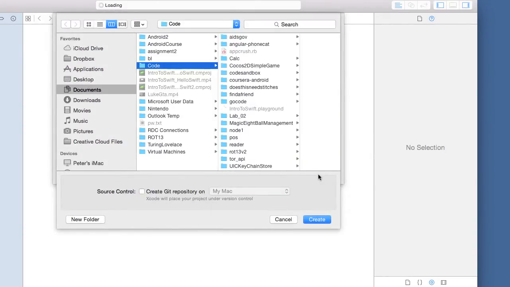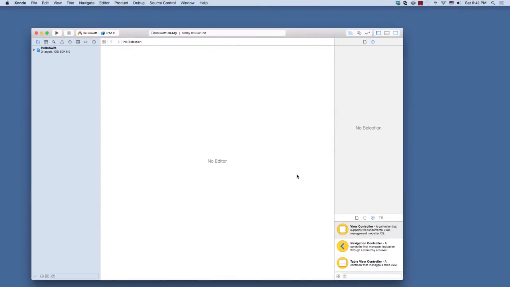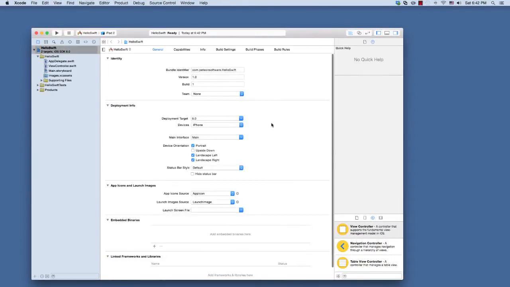I'm just going to accept the default location where I've been saving my code already. We're going to ignore the create a Git repository on this project for now because it's simple, and personally I prefer to manage Git from the command line. So we'll just hit create here and we're set to go.